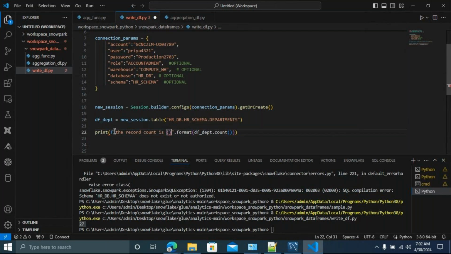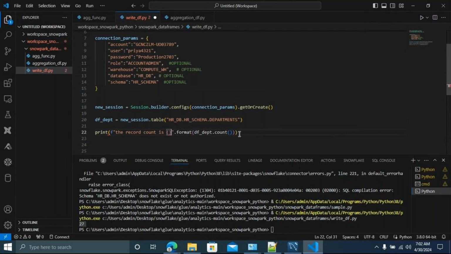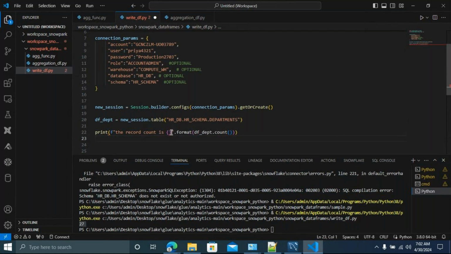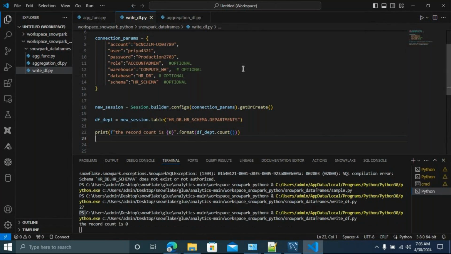I think I missed some brackets. Let's see. I think this bracket is only okay. Put the position as 0. If you have multiple placeholders, you can give the position. I have only one value. Now just run it. It's going to give the record count for you.